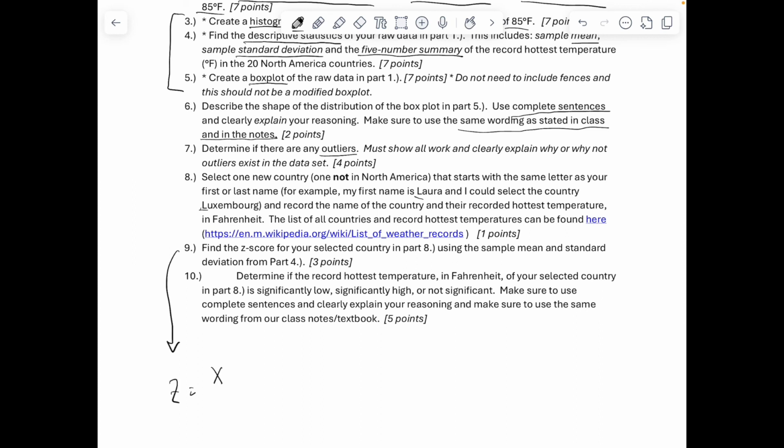Part 9 says find the z-score. And remember, for z-scores, this is going to be your value minus the sample mean divided by the sample standard deviation. Our notes on this project stayed around 3 decimal places, so make sure you do that. And it does say to use the mean and the standard deviation from part 4 up above.